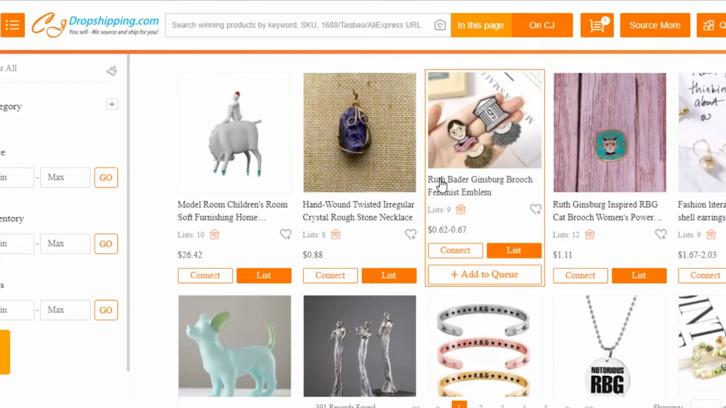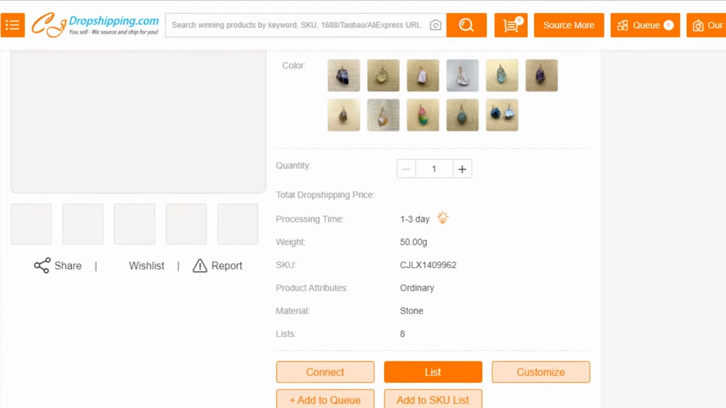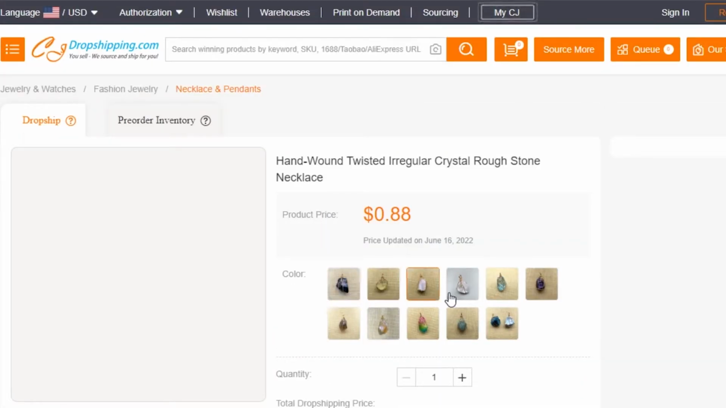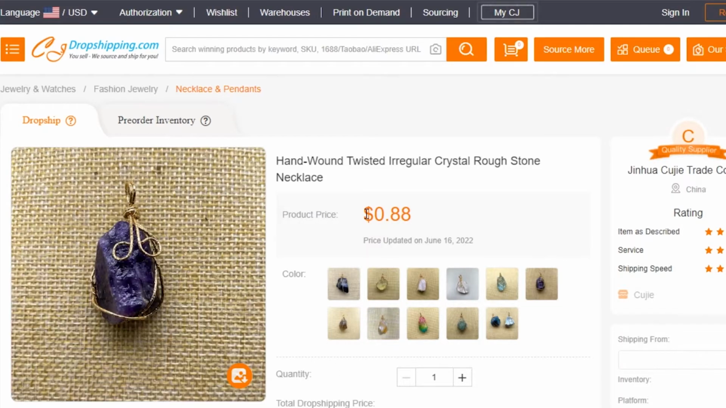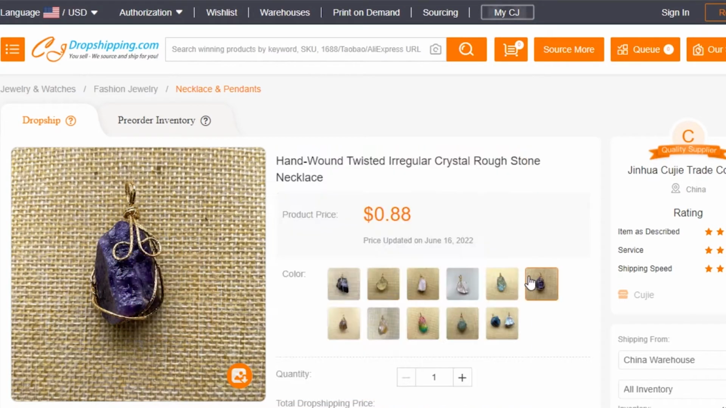Now, you can see this product right here. This is a handmade necklace. Let me give it a second to open up. You can see a hand twisted irregular crystal rough stone necklace. This is actually a pretty cool product and it has a lot of different colors available too. And the price is just 0.88, like 88 cents, for this necklace, which is pretty impressive.